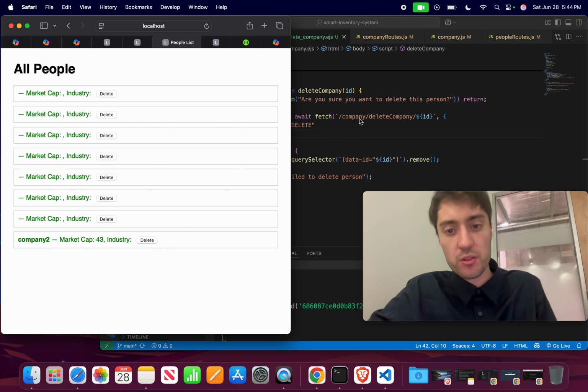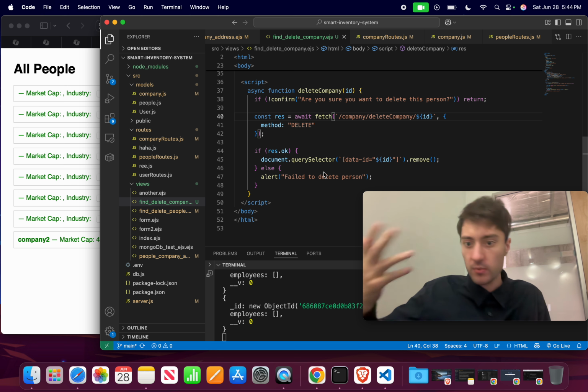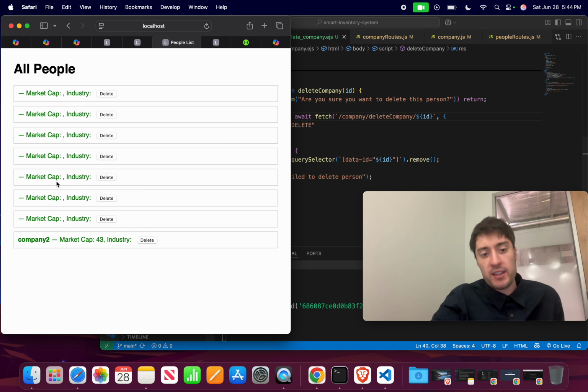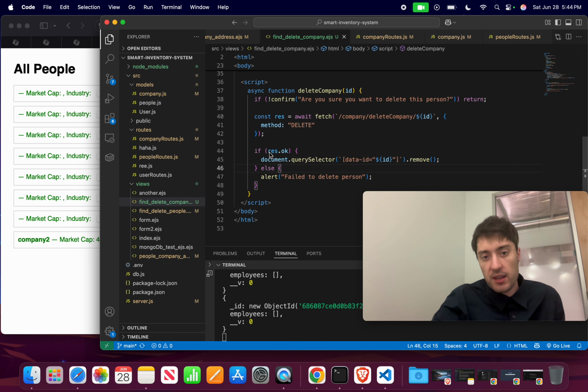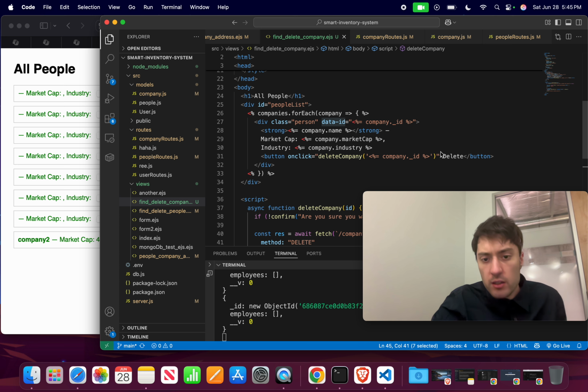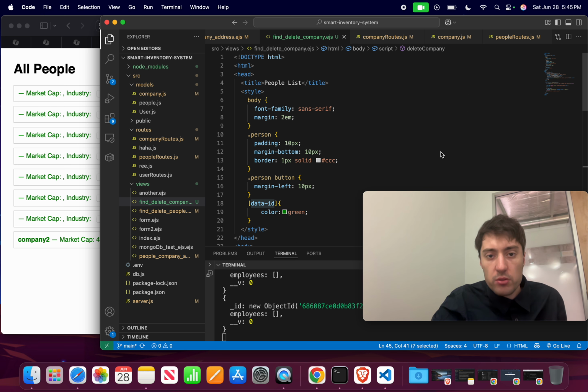Okay. So the reason it's not dynamically going away as I press delete is because, look here, if the response was okay, then I will do this document query selector, look at the ID that we just passed in here, and then remove it. And remember, we kept track of this data ID up here. Where'd it go? Data ID. I'm not seeing it. Come on. But it was one of the divs.